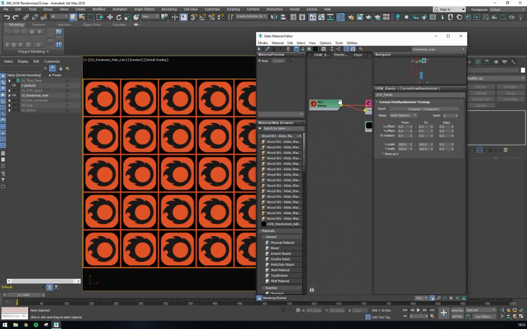Our material is set up such that the bitmap stays red if we're seeing the original bitmap and becomes colored when we see a copy or a tile of it. This will help us interpret the results of the randomizer more clearly.